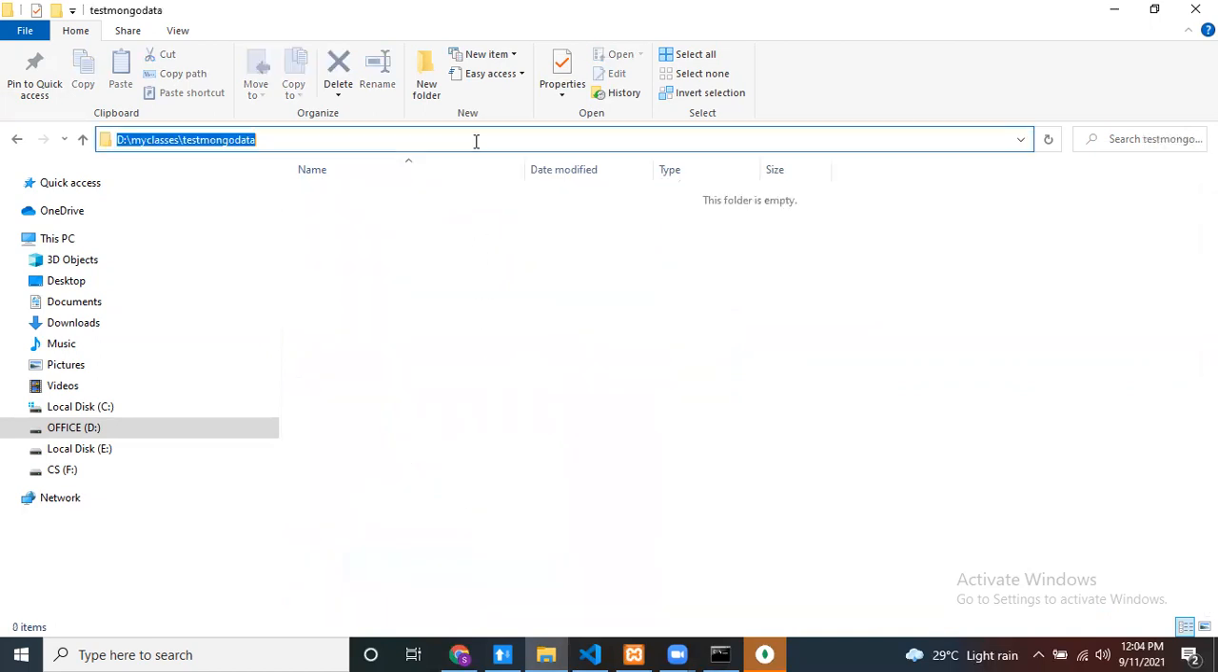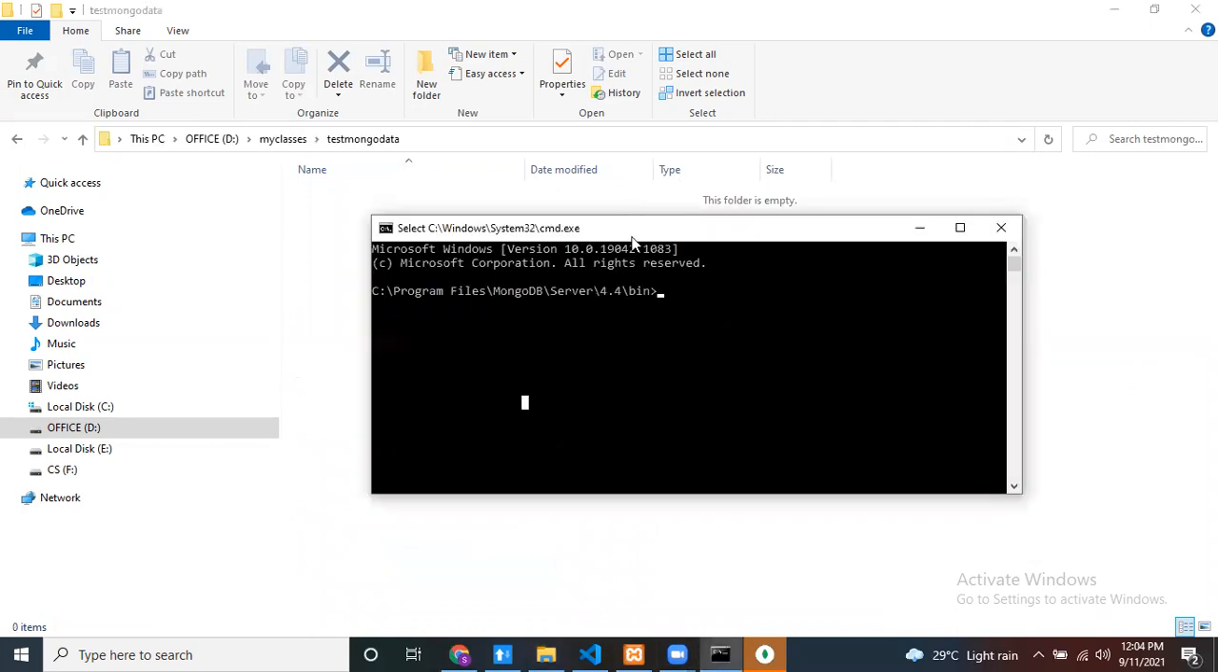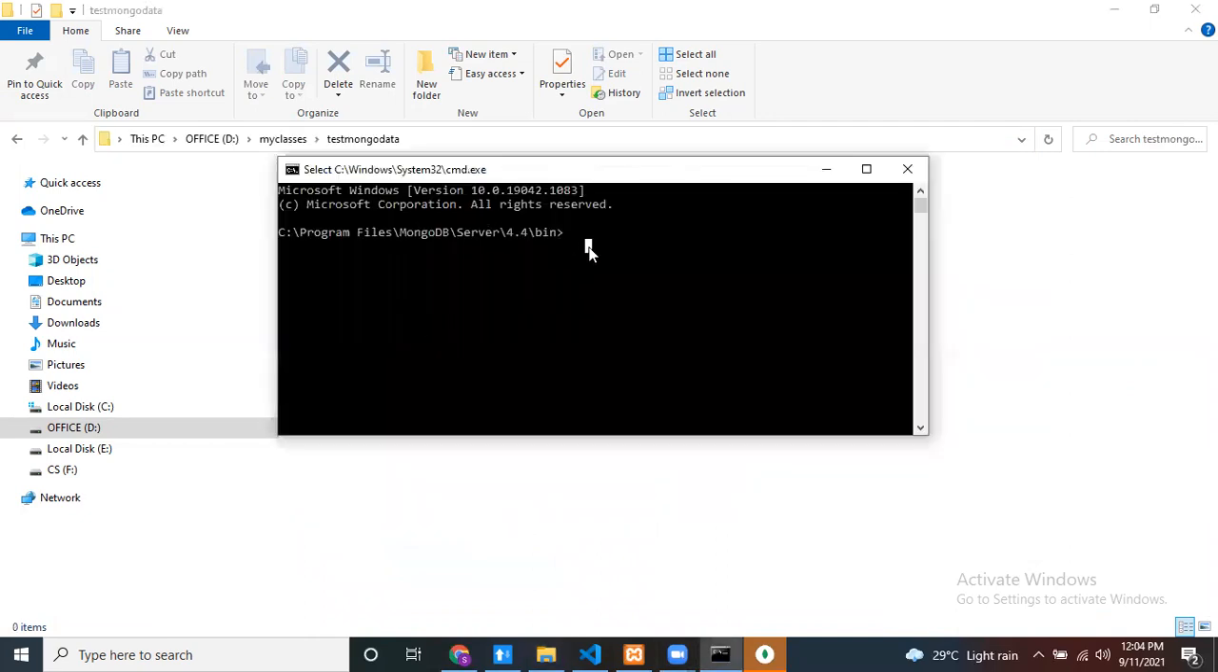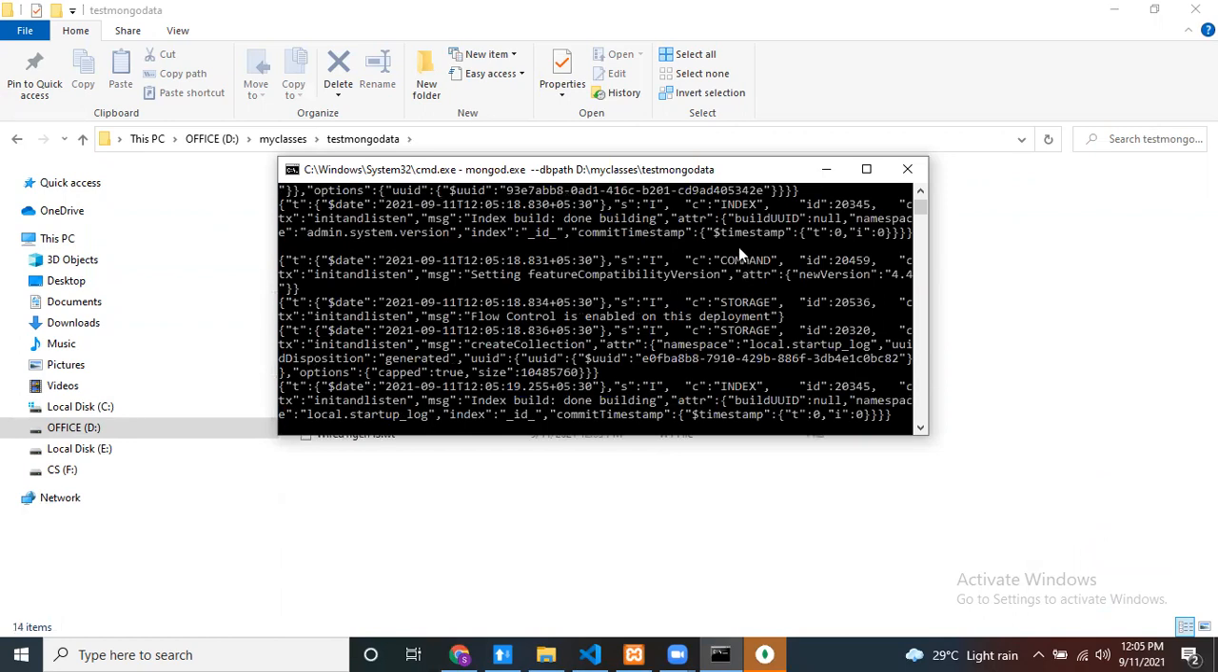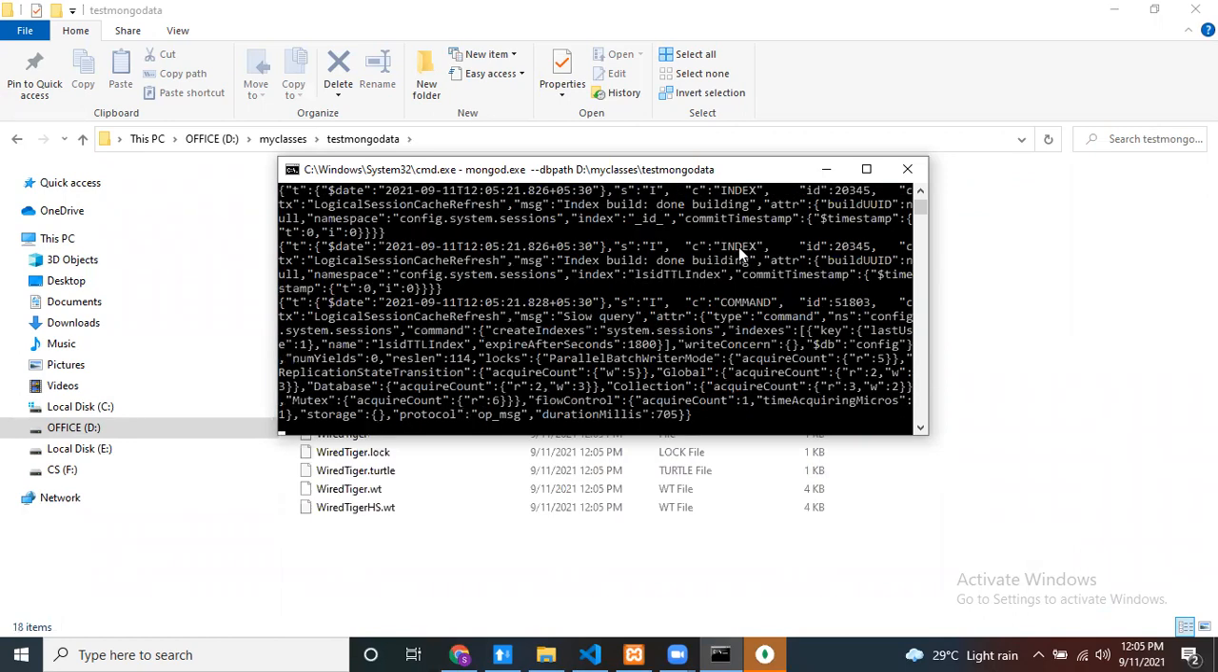Take this folder path and copy it. Now, you already opened your command prompt in the bin, right? Here you can run a command. What is the command name? mongod.exe. Click on the tab. After that, --dbpath. Whatever you copied, just paste here and then press enter. Now your Mongo server is going to run. Just wait for a few seconds. Once your Mongo server is running, then you can connect with the server by using Compass.